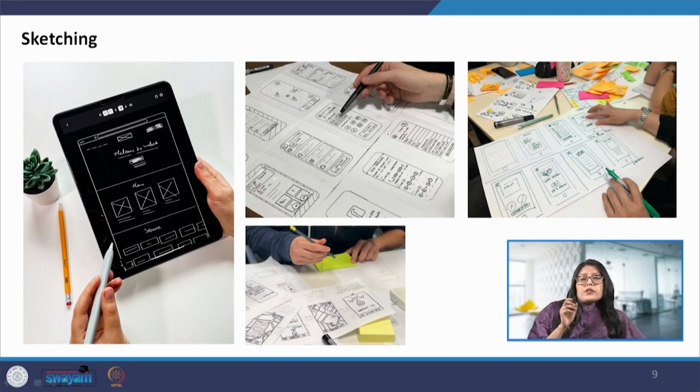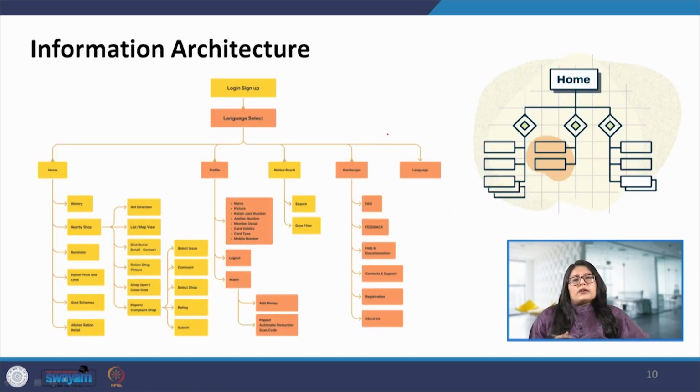And also sketching helps us to document the whole procedure of our problem. So, how we started and how we have taken it forward and where we have reached. So, this whole process can also be documented in a very nice manner. So, once we have our sketching done, we can start designing our information architecture.